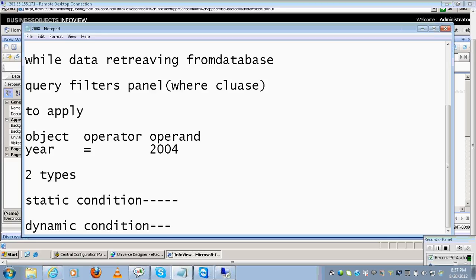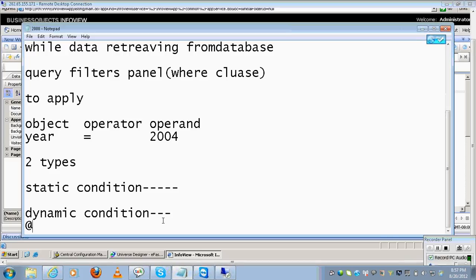What I told you: the add cron function. If I want to define the dynamic condition at the universe level, I have to define the add cron function. At the universe level, I have to define the add cron function with 5 parameters. But here, you just use the prompt option. You don't need to define anything.